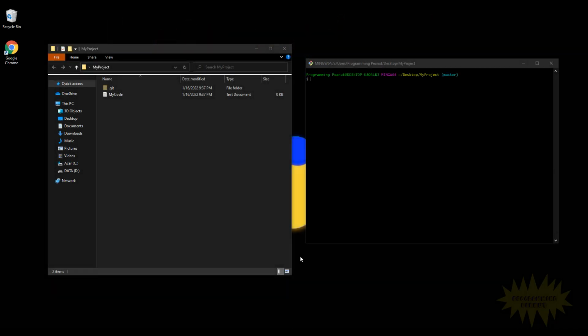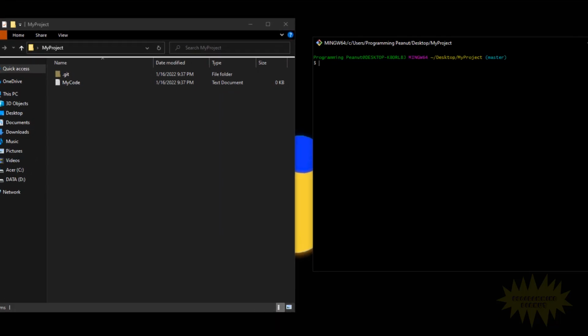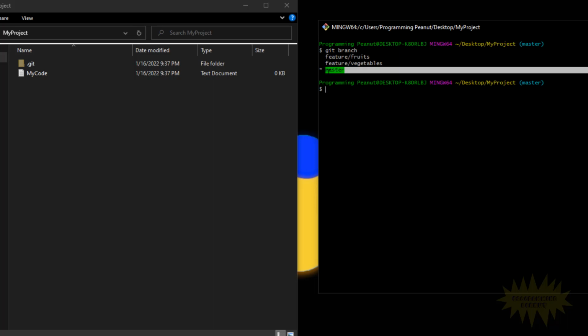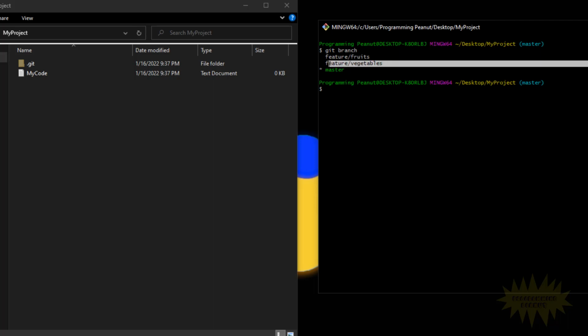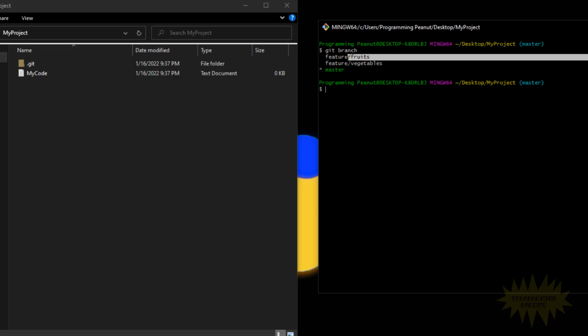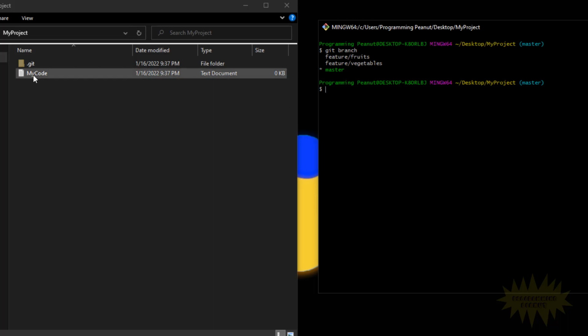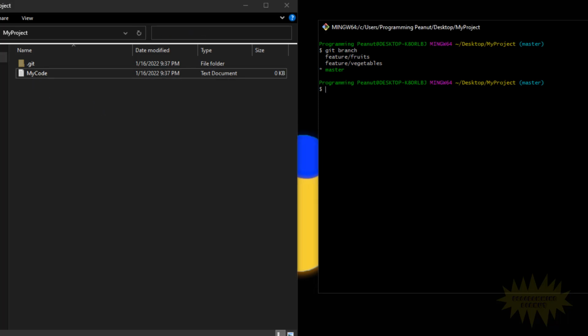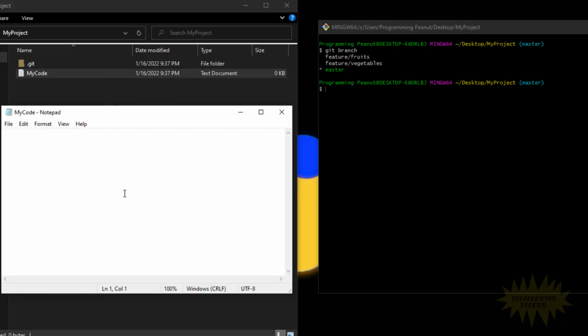All right, so we're going to learn how to merge two branches here. But before we do, let's just go over some quick background info on how I have my stuff set up here. So I have three branches: master, feature/vegetables, and feature/fruits. Now, each branch has a different version of this file here called my code. Let's look at the contents of this file while we are in the master branch. As you can see, it's completely empty.